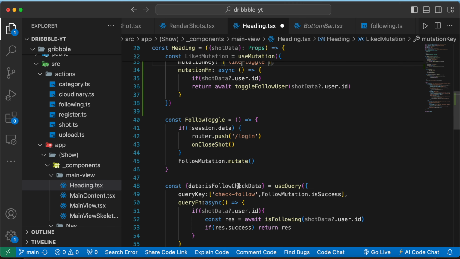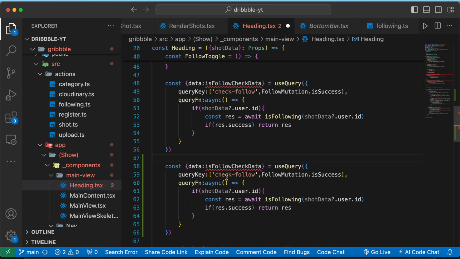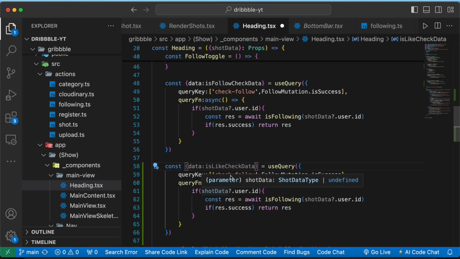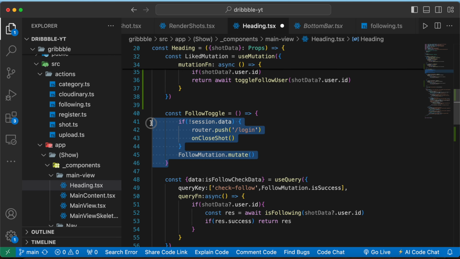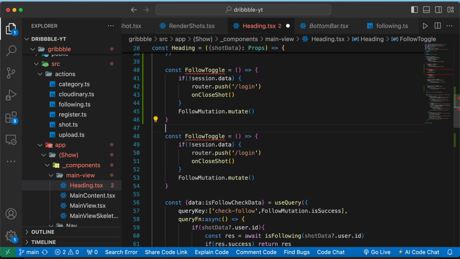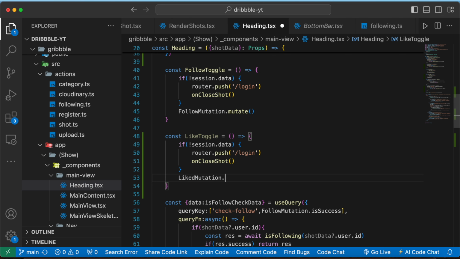Okay, after that we can just duplicate this as well, and this will be is like check data. Okay, and this will be check like, and here we are going to use liked mutation. Okay, is success, and after this we are going to make this function to like the shot. Okay, so this will be like toggle, and this will call liked mutation dot mutate.